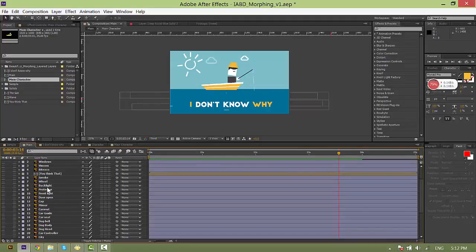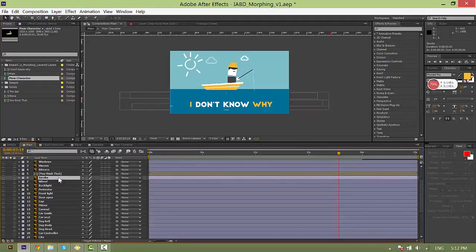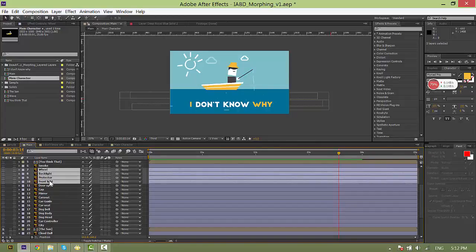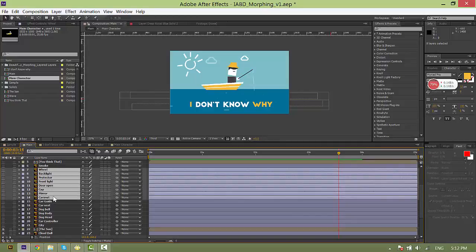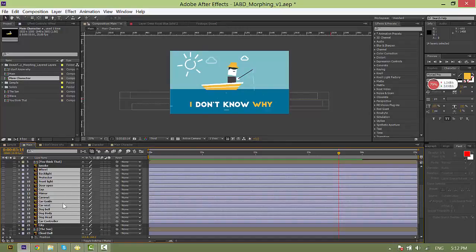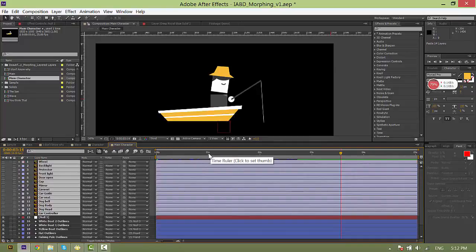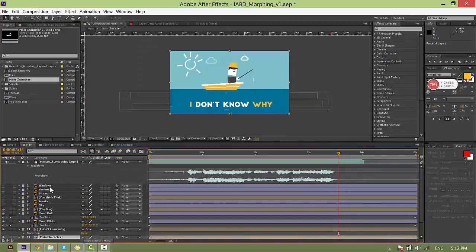As you can see, by naming layers carefully, I can easily identify the layers I want to control, like smoke, wheels, or headlights. I select all those. These layers are all related to our characters, so I will cut them and paste them into main character. Back to the main. Now it's easier to manage.